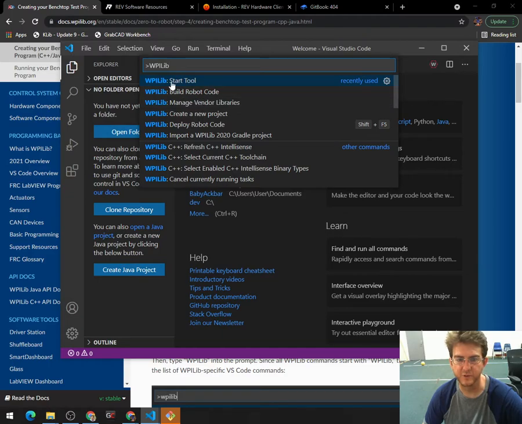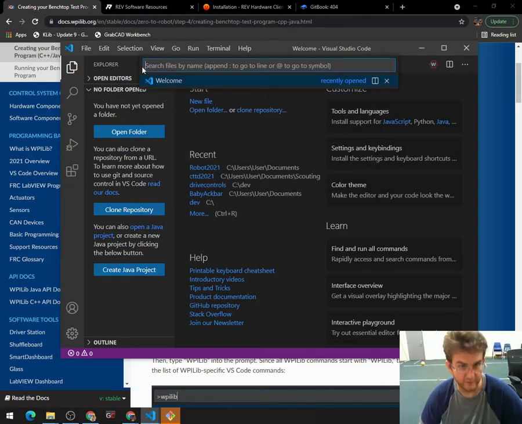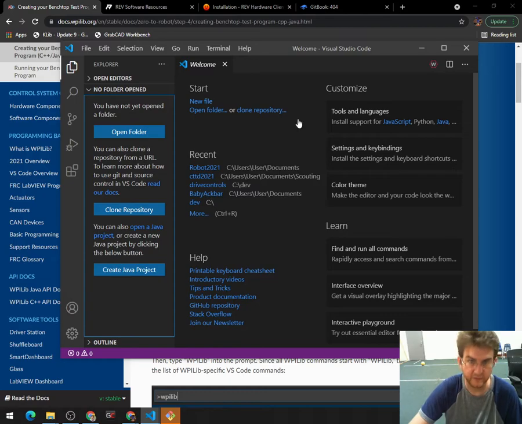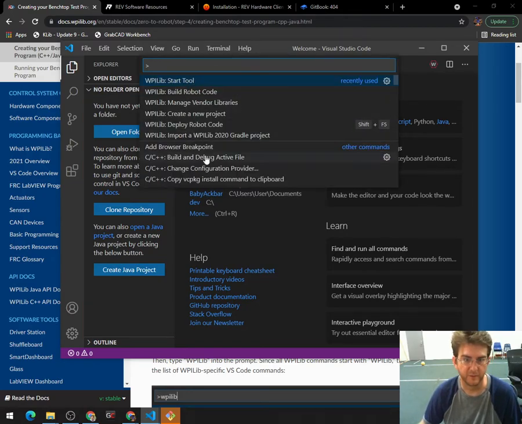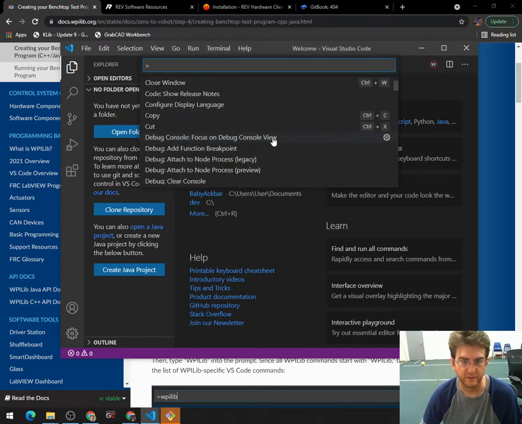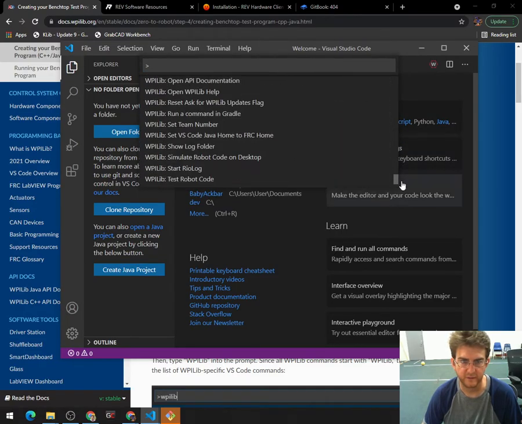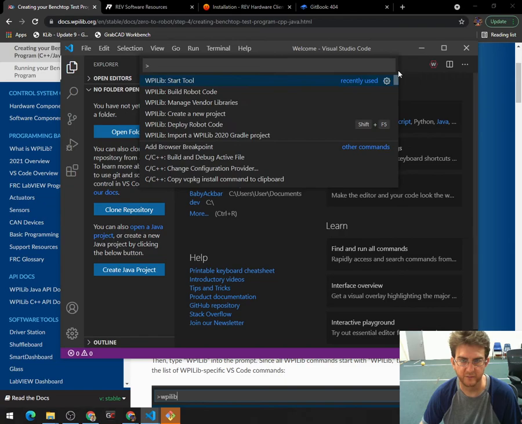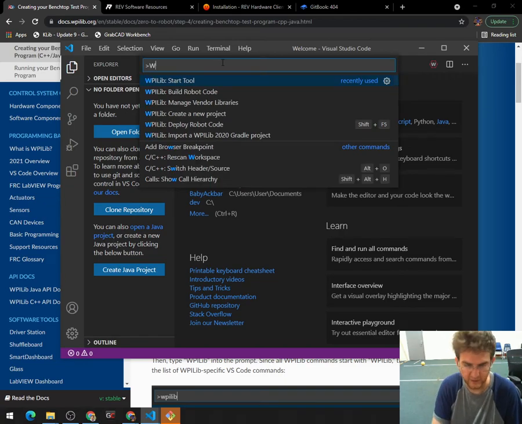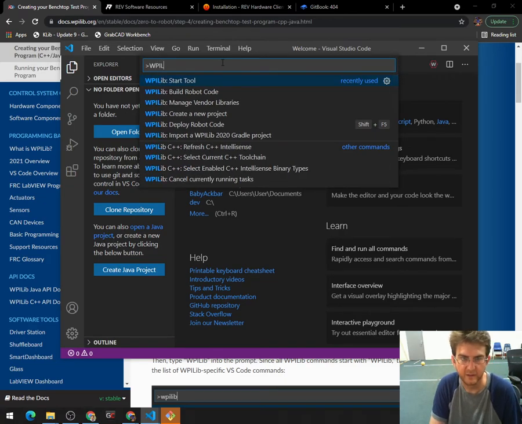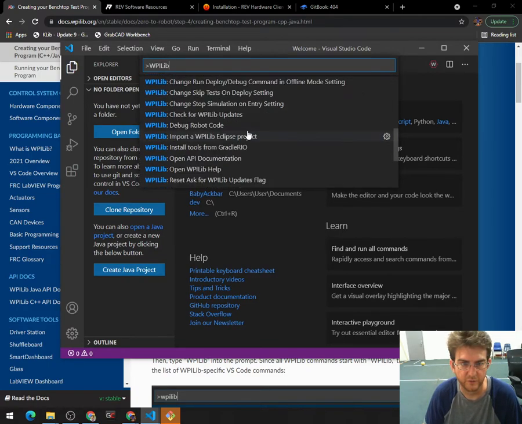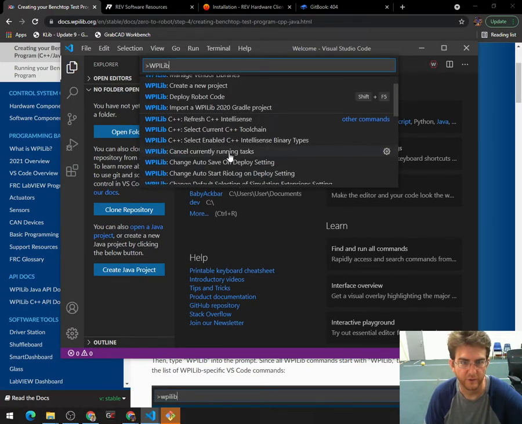So this gives you a lot of options, WPILib. So the command palette: if you just do Control-Shift-P, like I said, it brings up a command palette, and you can see it gives a lot of different things you have. But if you type in WPILib, it only shows the options of what you can do with it.